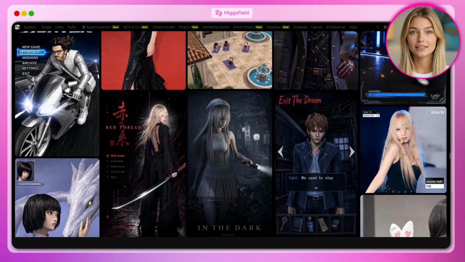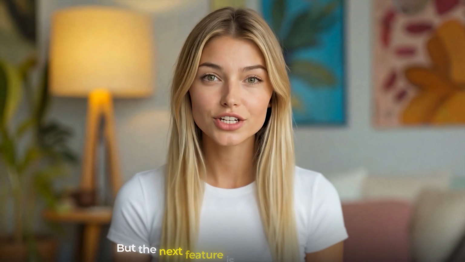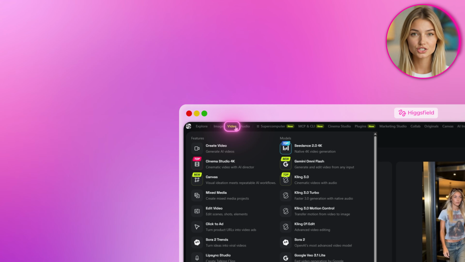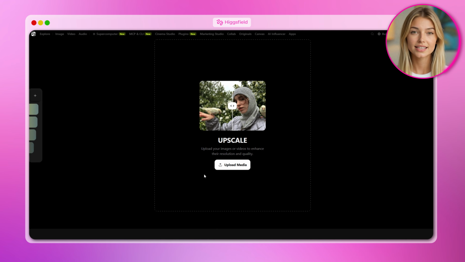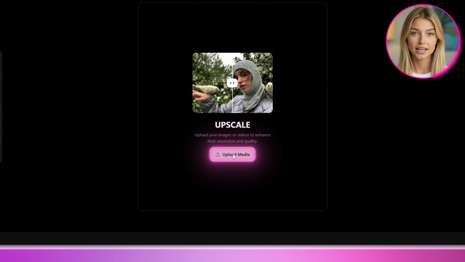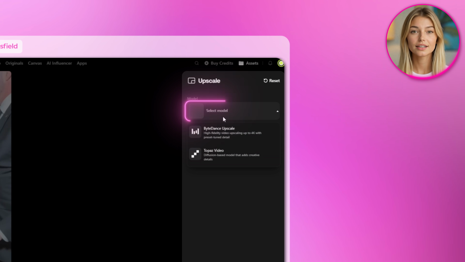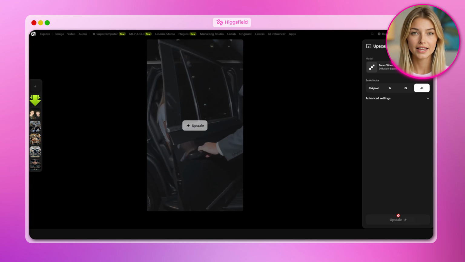Another catch is that these also come with a set resolution which isn't very high quality, but the next feature is meant to fix just that. This time, click on video at the top navigation bar and then choose video upscale. I want to upscale the paparazzi and the CCTV videos I made, so I'll start by uploading the first one. Then from the model selector, click on Topaz Video, set the quality to 4K, let it run, and download it.